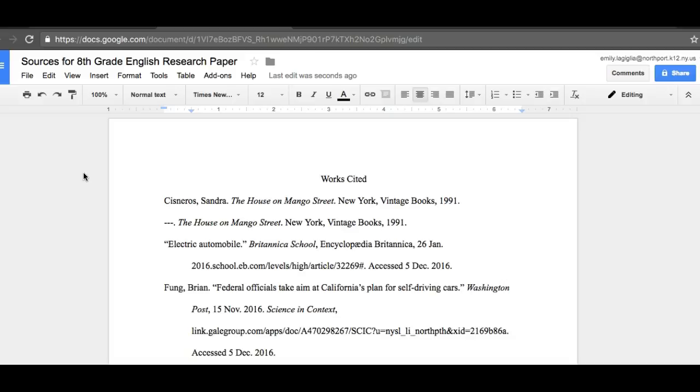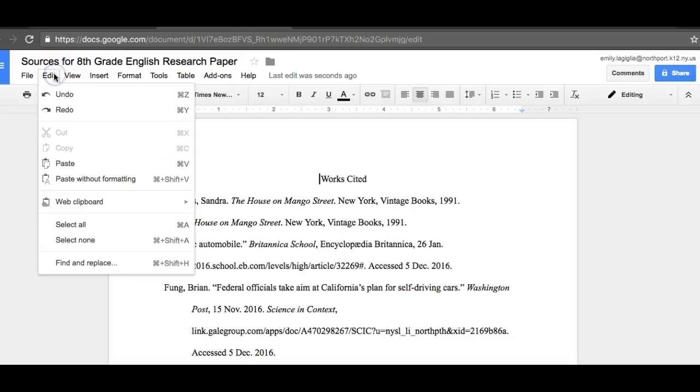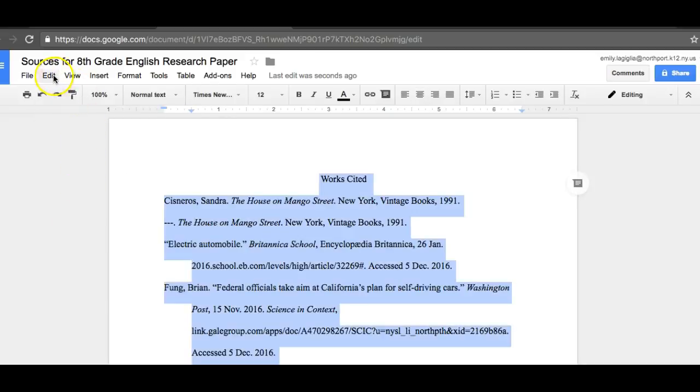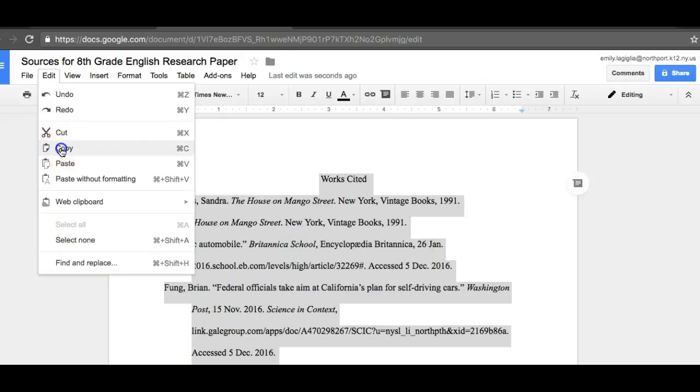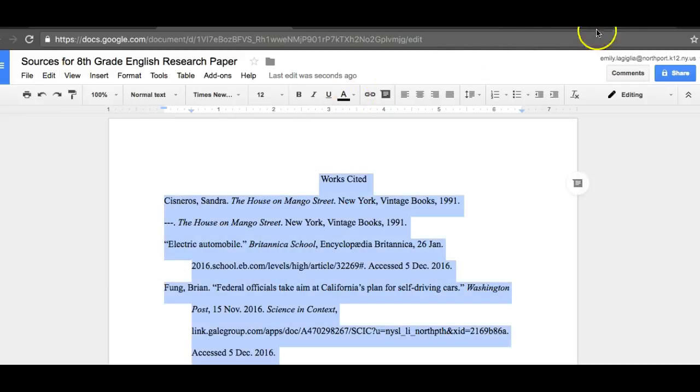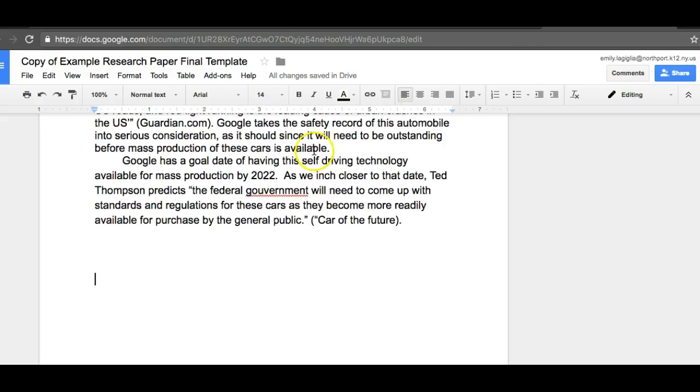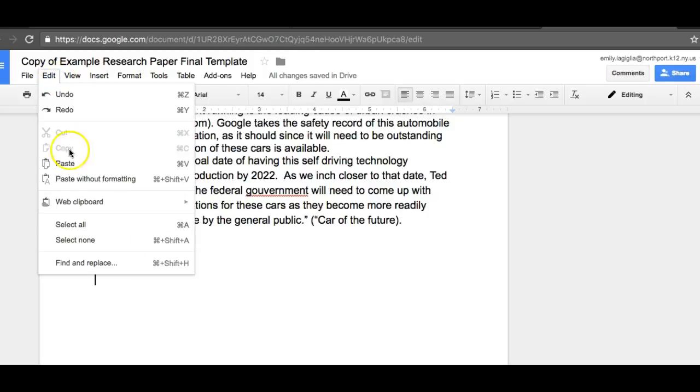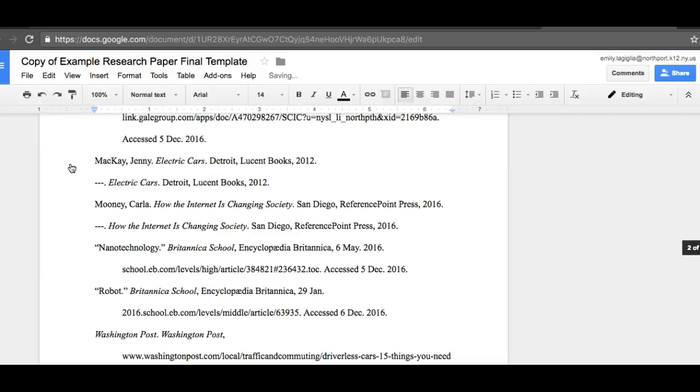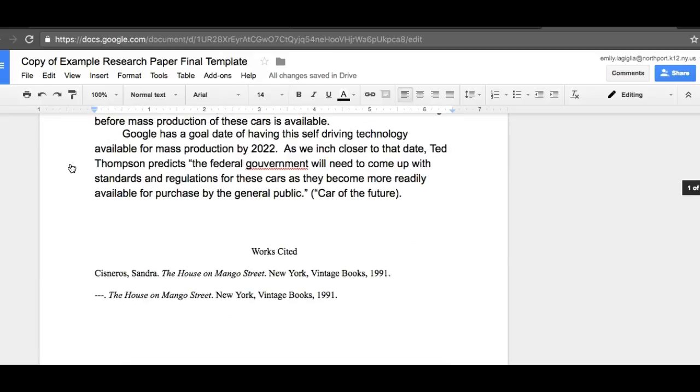This is good, but it's a little bit cumbersome. So what we're going to do is we're going to come over to the edit option. We're going to choose select all. We're going to go back to edit. We're going to say copy. Then we're going to open our actual paper. And when the paper is done, we're going to go over to edit and we're going to hit paste.